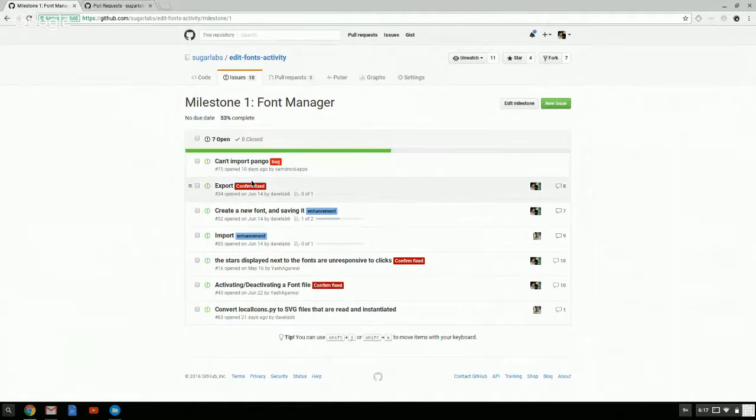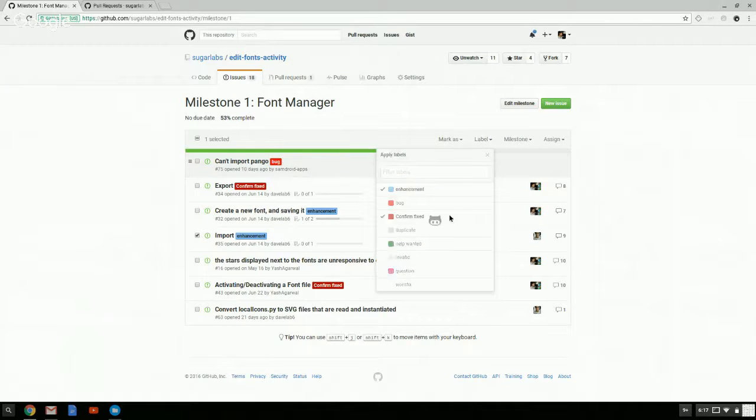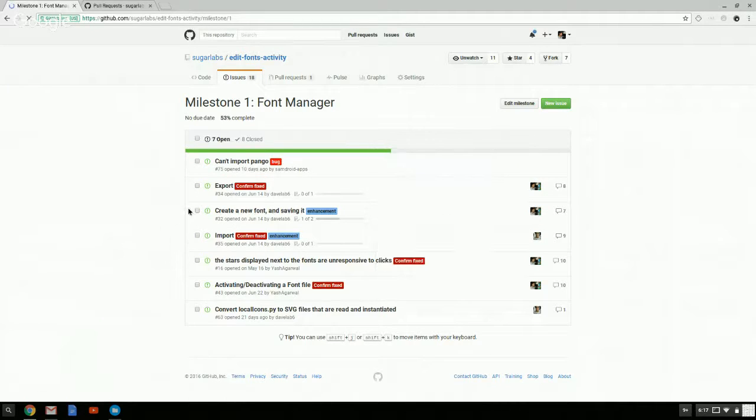Okay, so this one's not quite working. But import works, we just need to confirm that it's fixed, right? Yeah. Okay. Create a new font is also working. Put it give some time back. Yeah. So I just need to check what's happening with that.